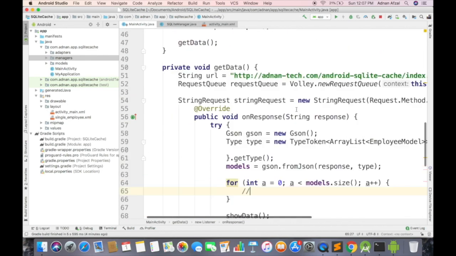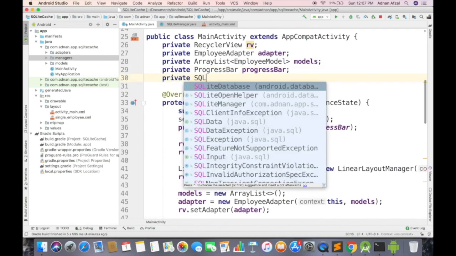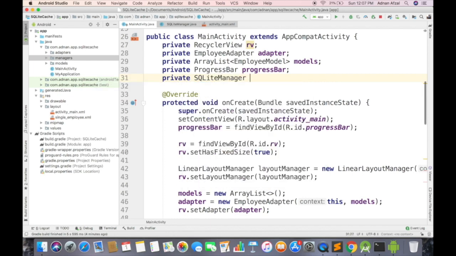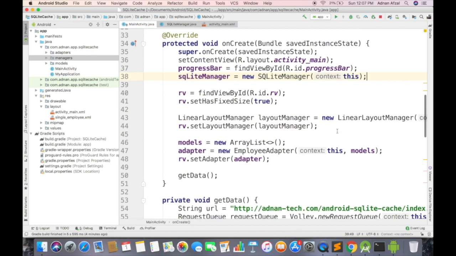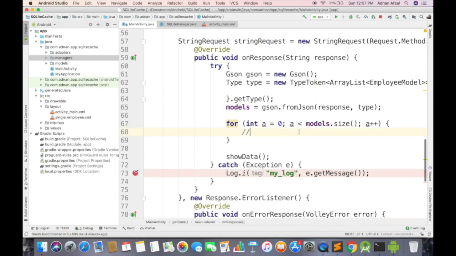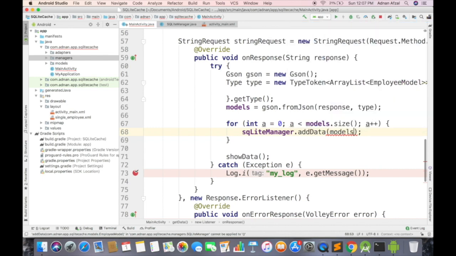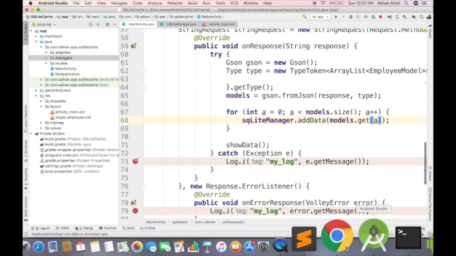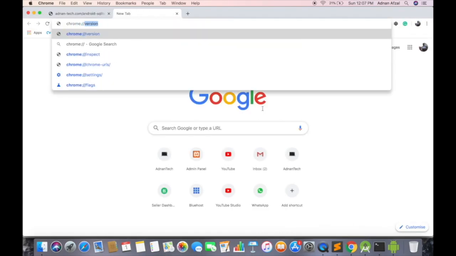Create an SQLite Manager object and initialize it. And inside the loop, call the addData function and pass each row using index. If you have Stetho enabled, we will be able to see the data using Chrome Inspect tools.